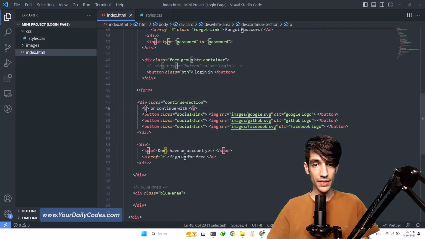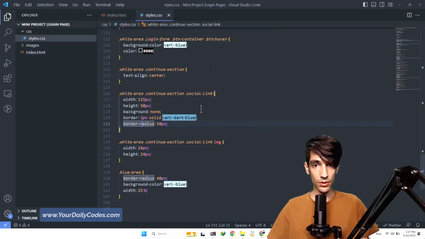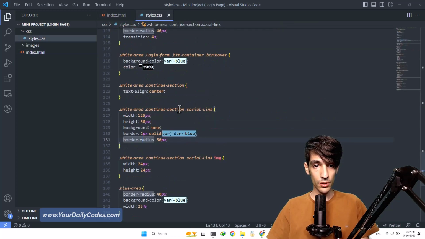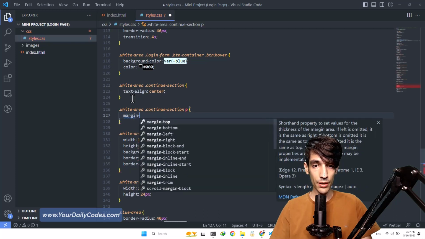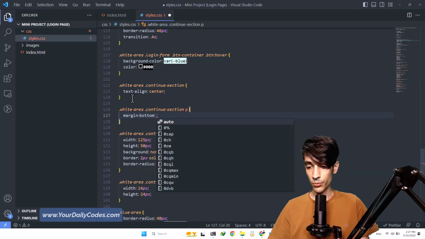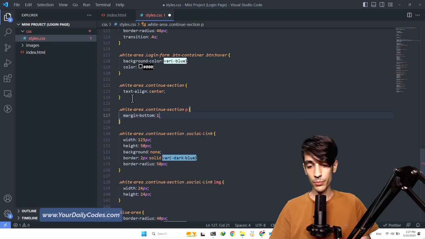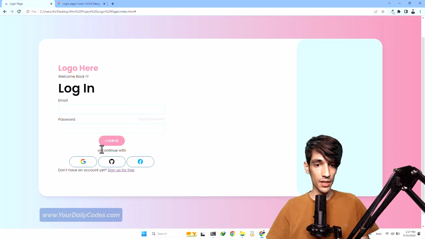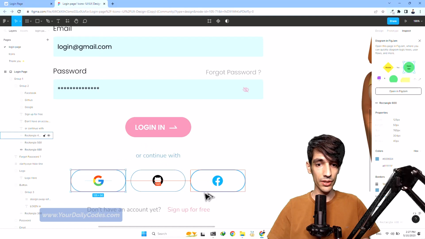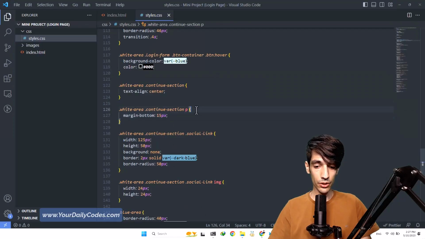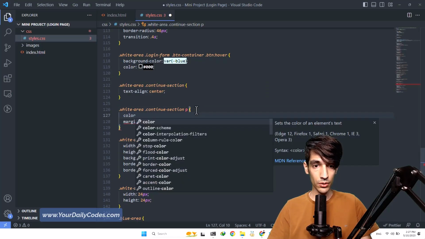This is our p tag and this continue section, and we have a p tag inside this continue section. We can give a margin bottom to this, and the margin bottom will be, for example, 15 pixels. So let's go ahead, hit refresh, and this is it. And the p tag should have that color. The color is dark blue like we have here, and the color will be dark blue.